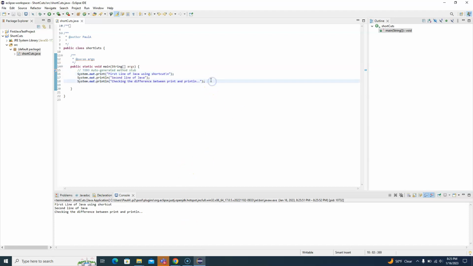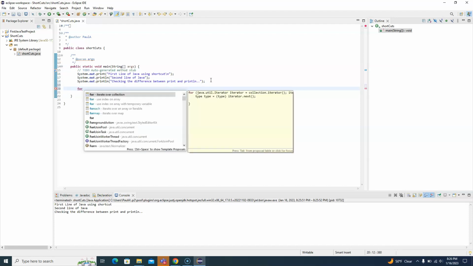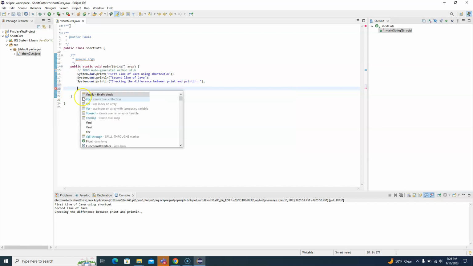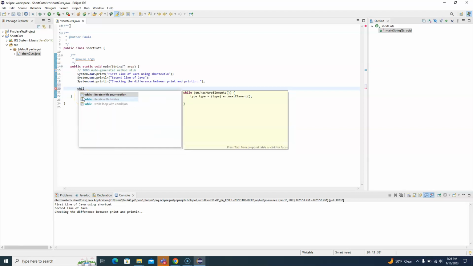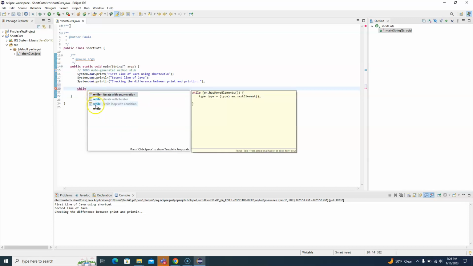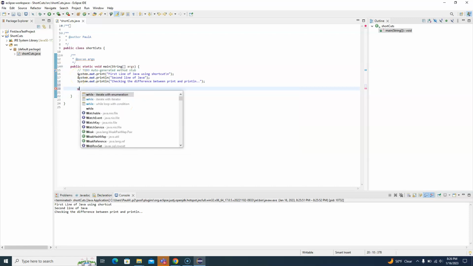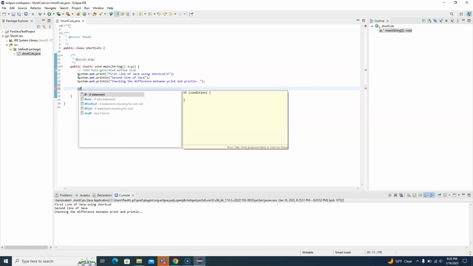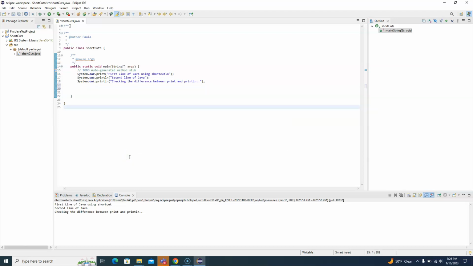So other shortcuts that you will see here is when you're trying to write a for statement, again, control space, and it's going to give you a list of for statements that you can choose from. Same thing you can do with while, and again, while control space. Now it gives you what kind of while you want to use. You can use it with the enumeration or with the loop condition. Similarly, you can write the same thing with if with a control space. As you can see, if with an else statement, not null. So these are some of the shortcuts that you can use with Java.